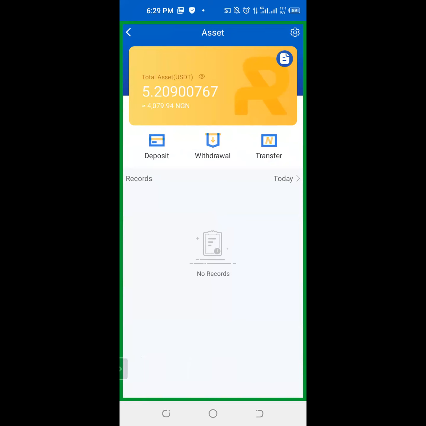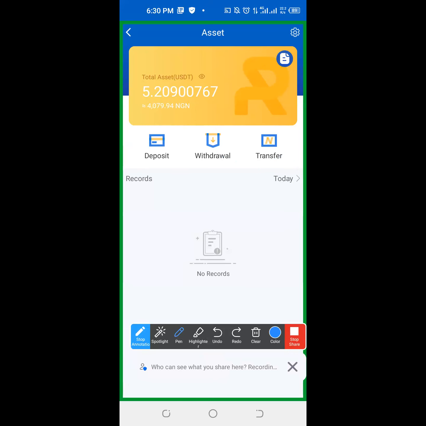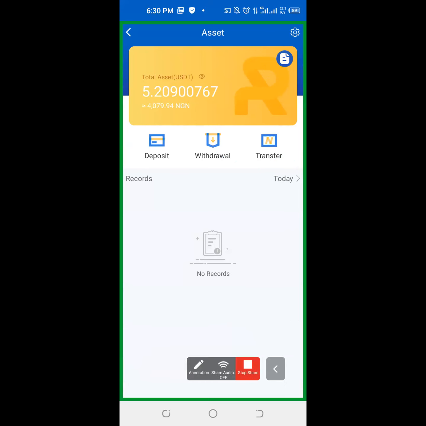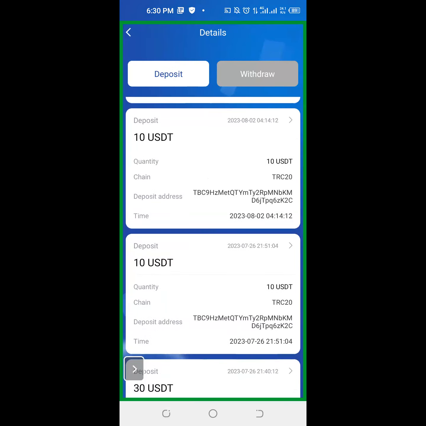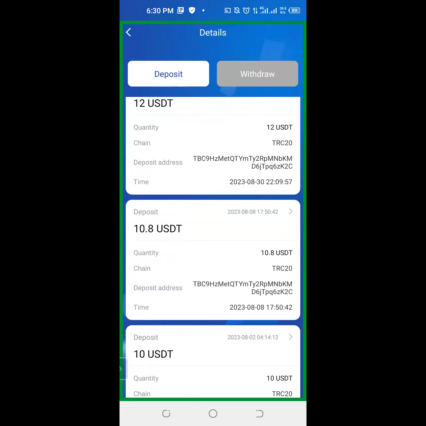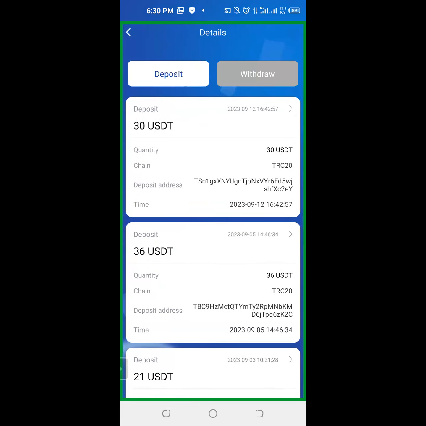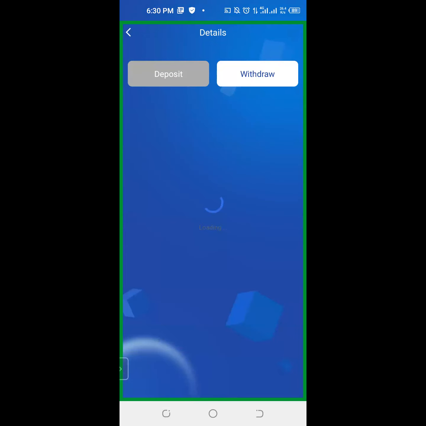And anytime anybody is under you and the RoyalQ bot is giving some small profit when they sell and get profits, you'll be seeing the accumulation of all that money here. And if you click the icon up here, it will show you the details of your deposits, all the deposits you have made so far, and any withdrawal you have made so far, maybe from your bonus, from your referral bonus, and from any profits you have made under people that are trading under you. You will see all the withdrawals here.